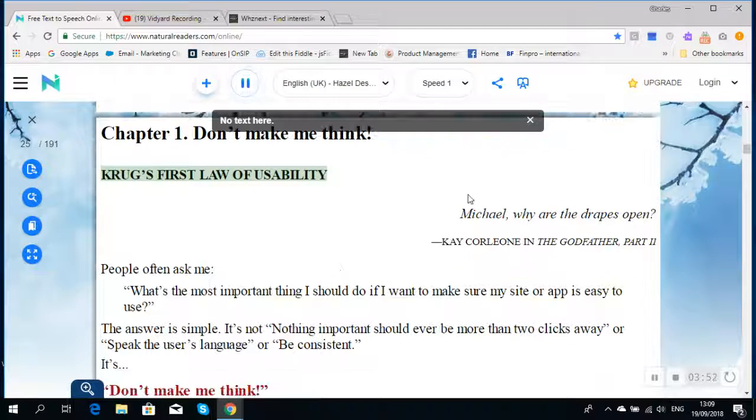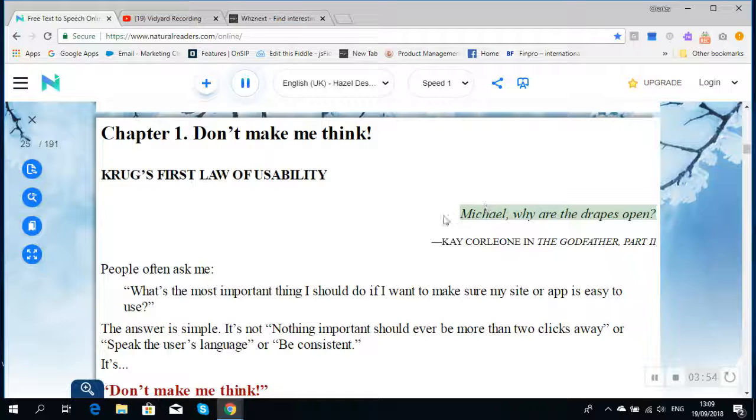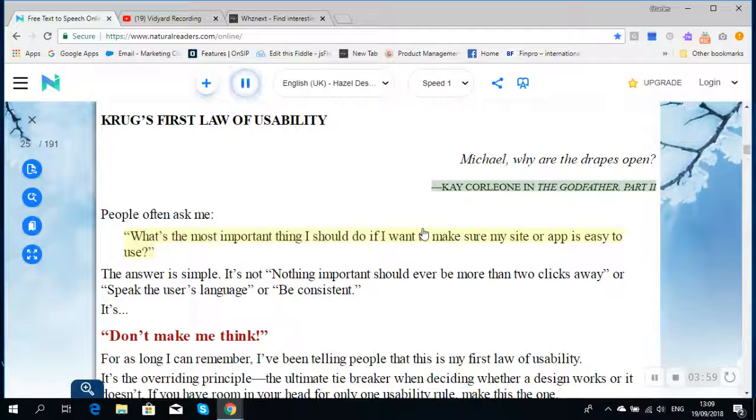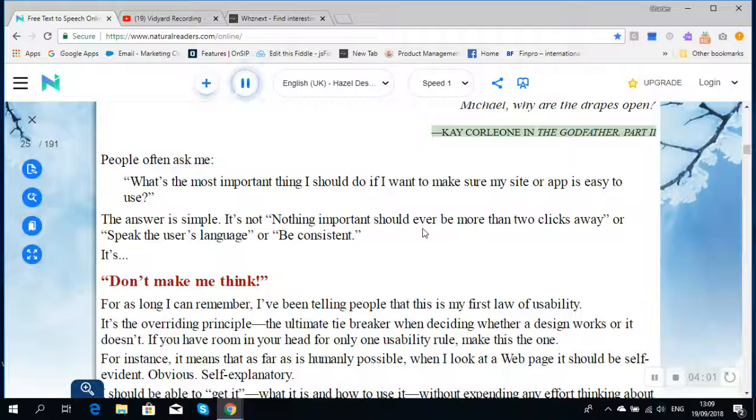Krug's first law of usability. "Michael, why are the drapes open?" Kay Corleone in The Godfather, Part 2.